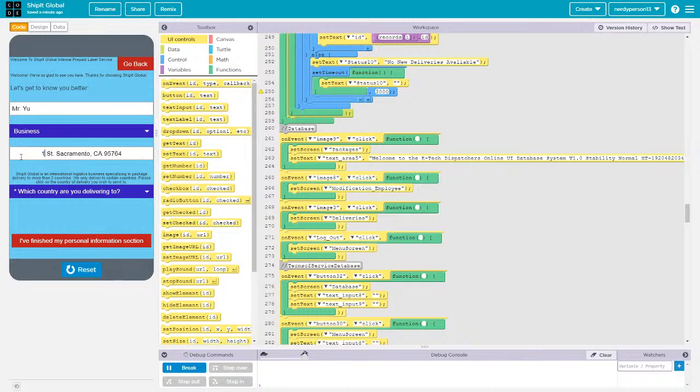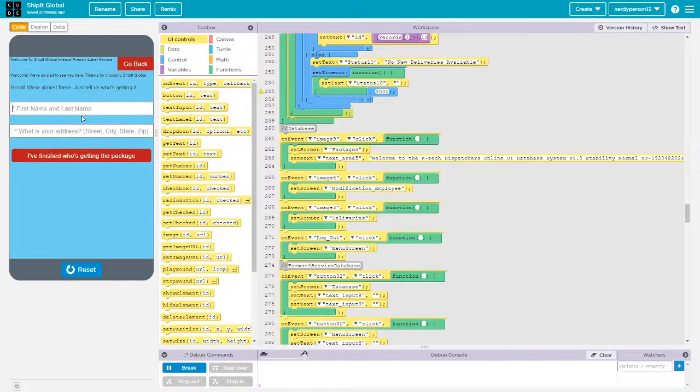Or you know what? Just so we can have fun with this. 1928 Netgear. Said Mr. U. John U. Netgear Street. We're representing Netgear. Yeah. What country are you delivering to? ShipIt Global is an international logistics business specializing in packages between 2 countries. Let's click on the country. We're gonna do Philippines. And just tell us who's getting it. Who is getting our package?